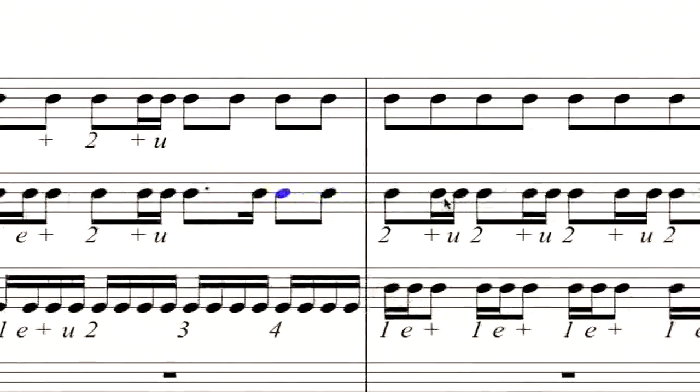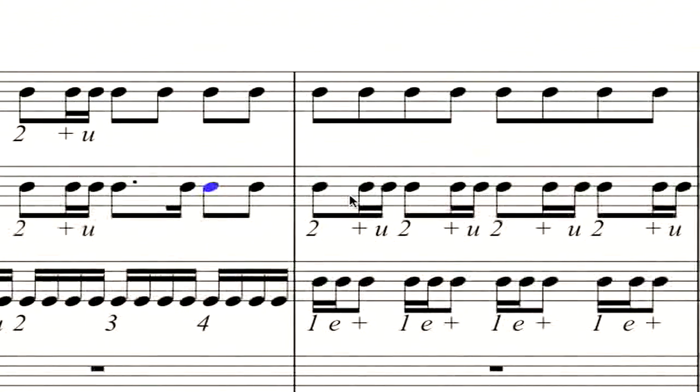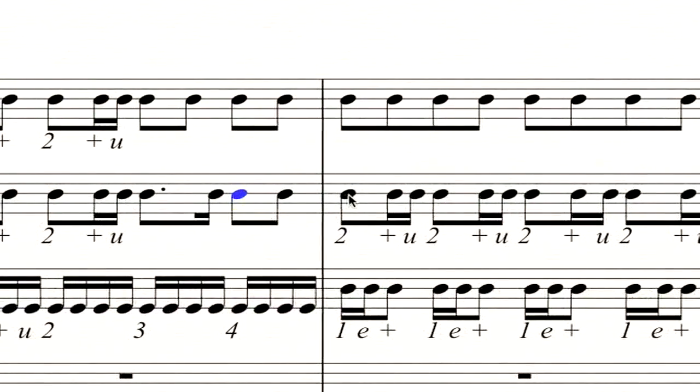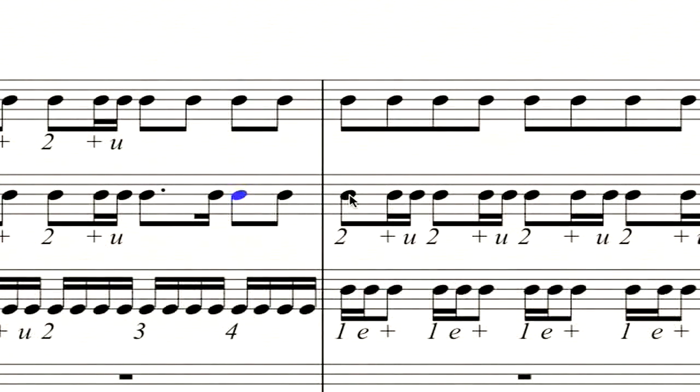All right. So that's the idea of these notes. And just know that there's 4 beats to every measure, and 4 16th notes to every beat. So it's 1 en, a 2 en, a 3 en, a 4 en.